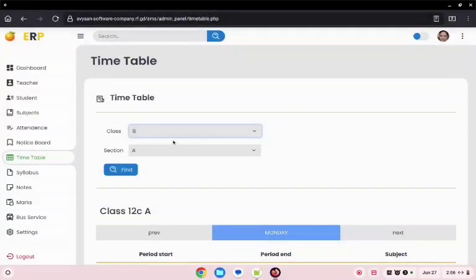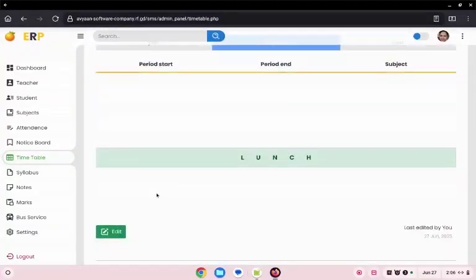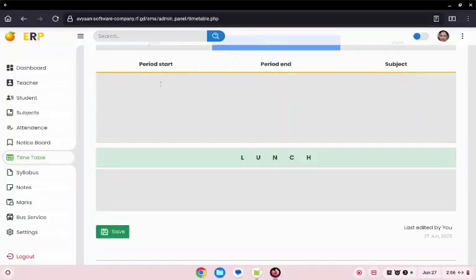For any class, for example 8th, if there is no timetable added, we can add the timetable according to our requirement. This is the period start, period end, subject. We can add it here like that. Everything we can add. That is completely editable, and it will be seen by all the students.